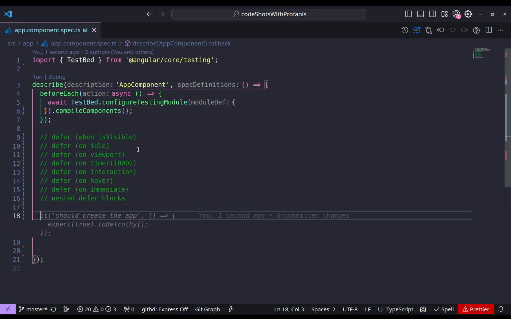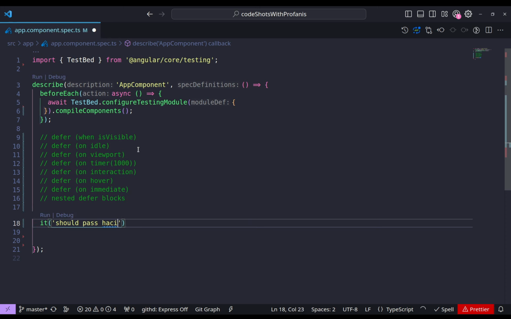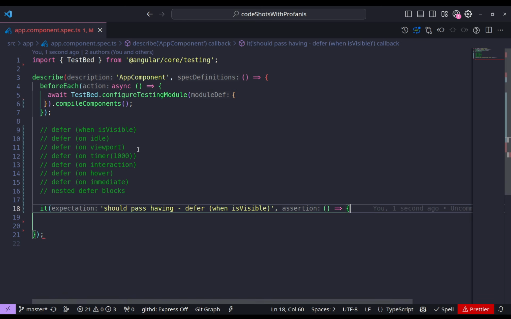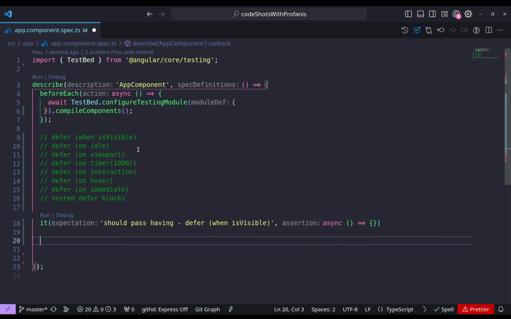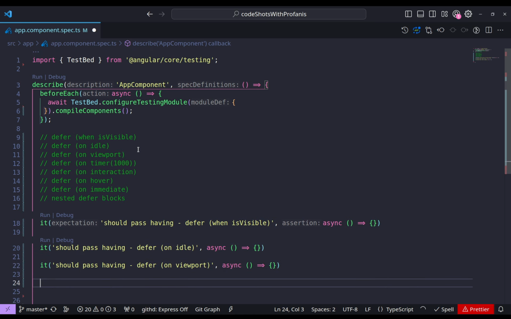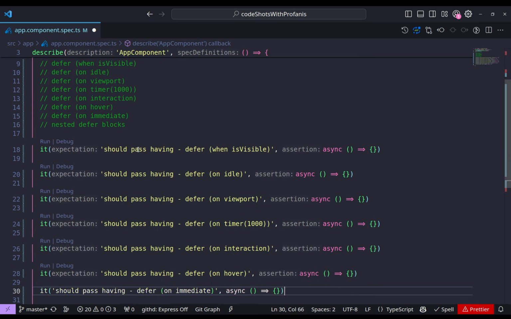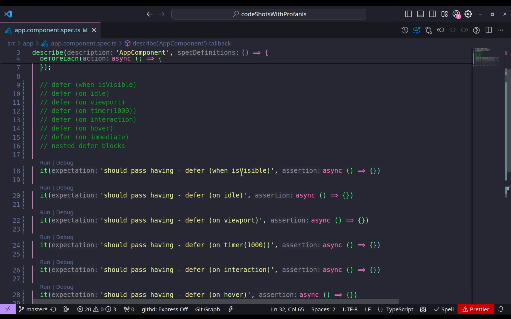So let's now start generating the test items. So here I would like to have just init, and I will write should pass having, and let's say that we will start by when is visible. Yeah, something like that. And we also need to have here the async. And let's see if the Copilot will help us generate the rest of them. And yeah, we have on idle, the viewport, on timer, on interaction, hover, on immediate, and last but not least, we will have the nested defer blocks.